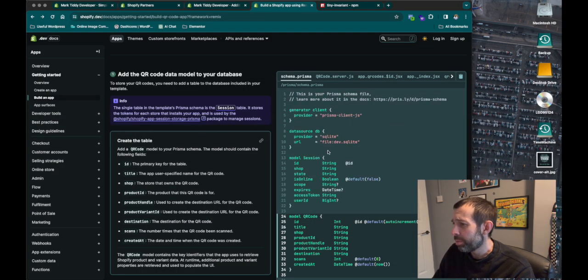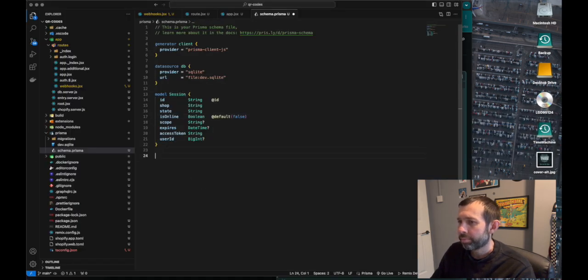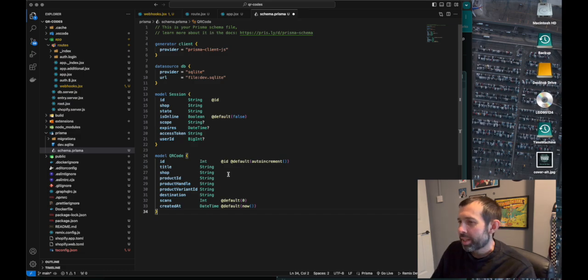So if we go back to our tutorial, we're going to copy this QR code model. What this is going to do in a minute is create a QR code table in our database. And that QR code table is going to have an ID. That's going to be an integer, and it's also going to auto increment. We're going to have a title, which is going to be a string, a shop, which is going to be a string, and a load of other things that are also going to be strings. Then we're going to have a scan, which is going to be an integer, and that's going to default to 0. And that's going to count the amount of times that the QR code has been scanned.